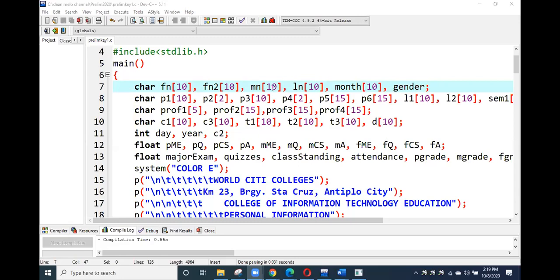Okay. So as we observe, based on our given, we don't have a value here because we are just accepting one character. That's why we don't have 10, 10, 15, 15. Because in gender, we simply input M or F, or male or female.